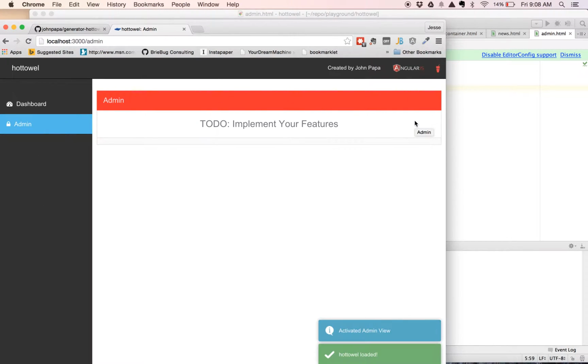Ta-da, great. So this concludes this step on the video, and next what we're going to do is look at resolving our data in our routes. We're going to simplify how we're loading our data and have those resolve and be passed into the controllers and then onto the directives.